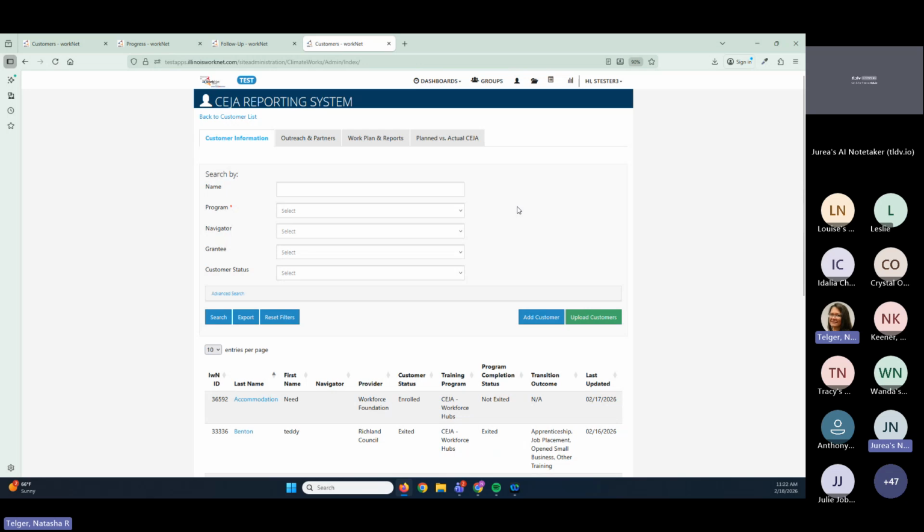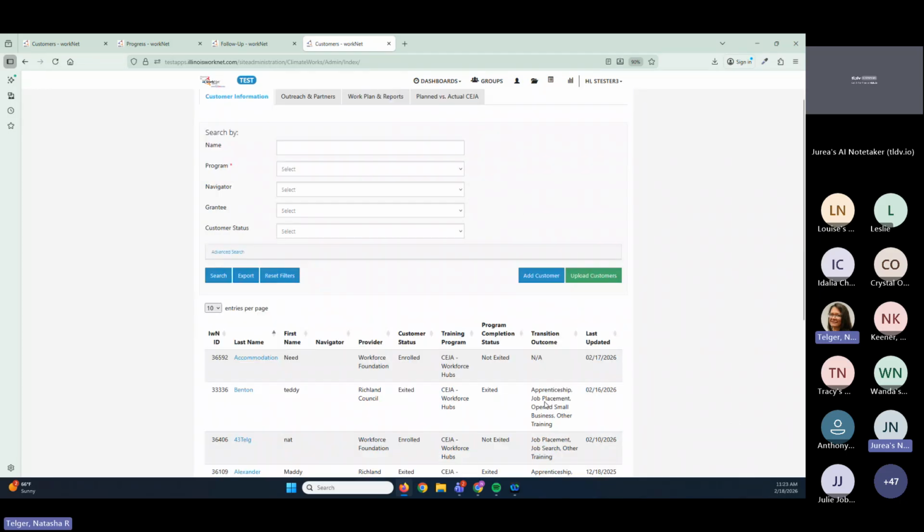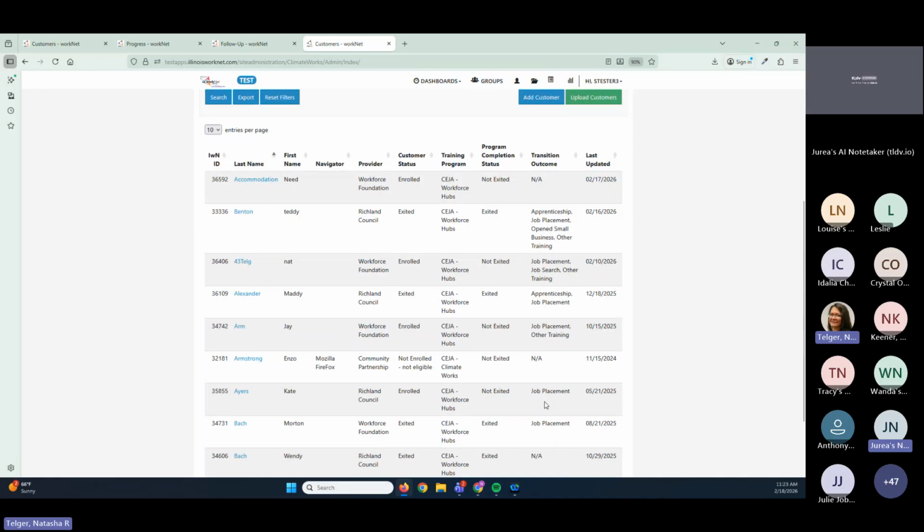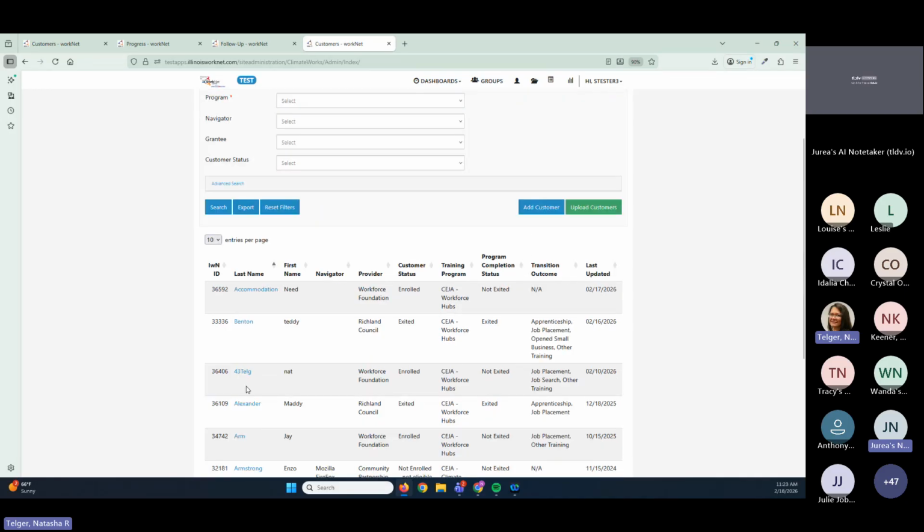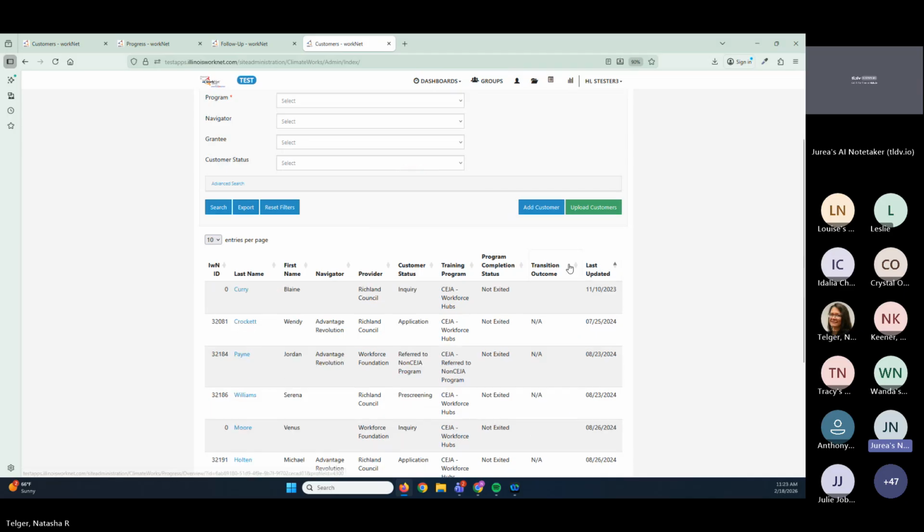And the first part that's going to be going out is for the workforce partner or workforce hubs. And what I want to show you, let's see here. Let me see if I have a person I updated just today here.